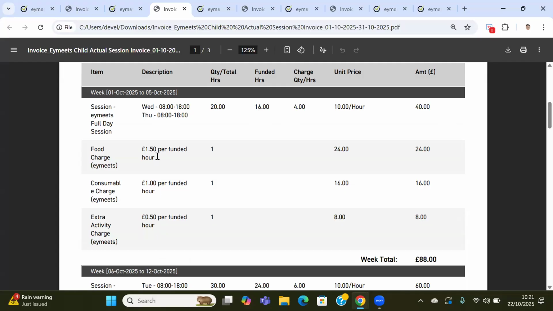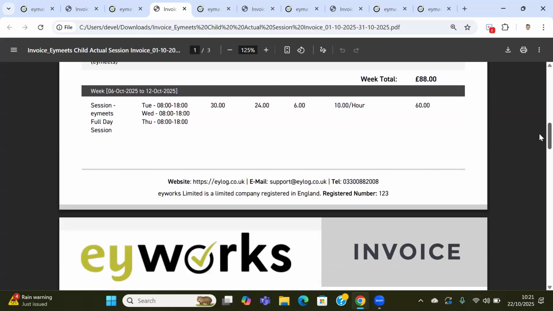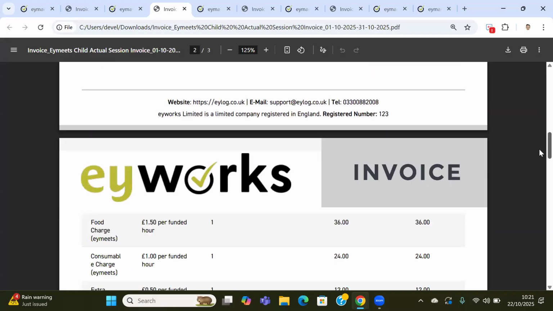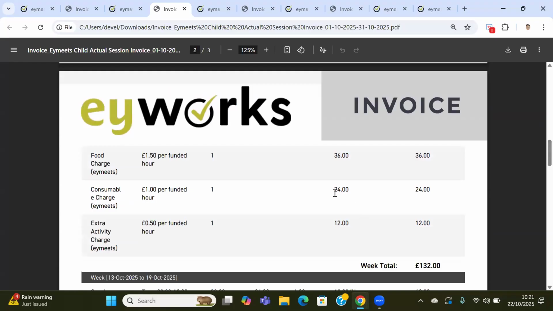Now, on this example, I've highlighted what the cost is for each of those products, those consumables within the description. But effectively, if we look at the consumable charge, it's £1 per funded hour, as there are 16 funded hours on this week, they therefore charge £16 for that consumable. If we were to scroll down onto week 2, where of course there were 3 days of attendance, there's more funding, so therefore the charge is greater because it's £1 per funded hour in that way.